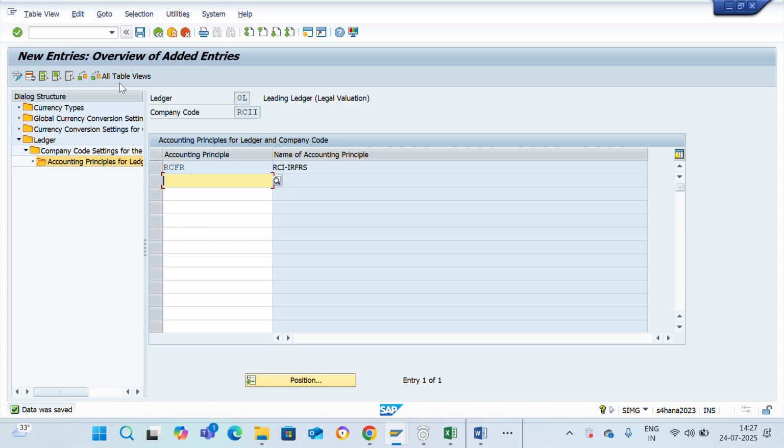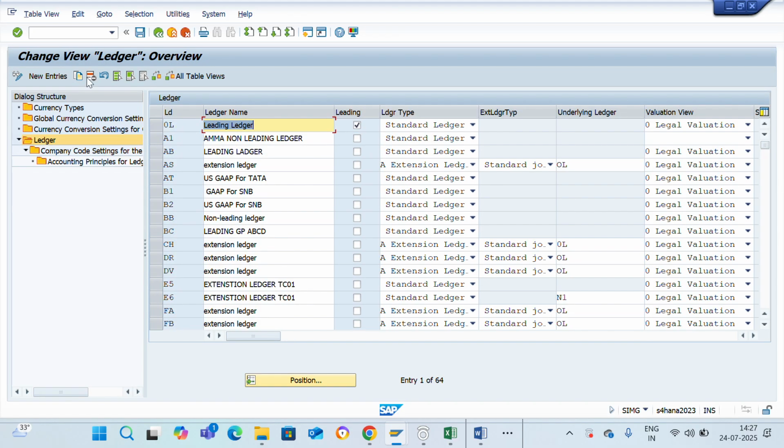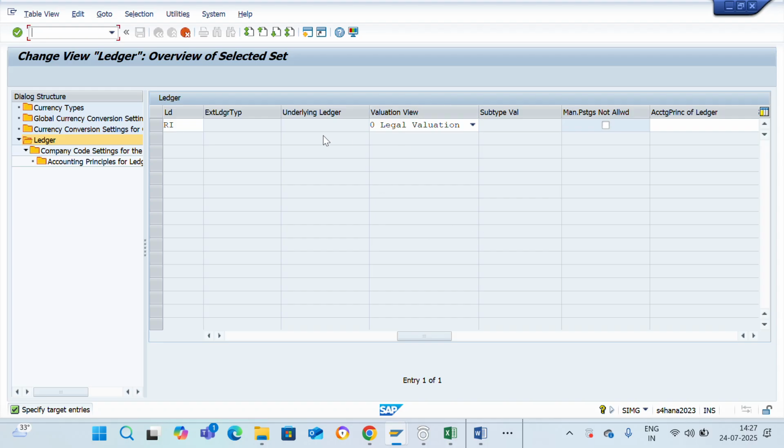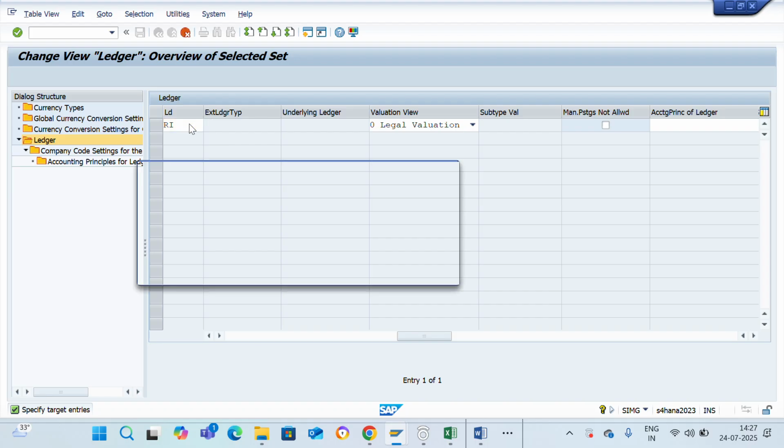The next thing that we will do is creation of the non-leading ledger. Let's create the non-leading ledger by copying one of the existing ledgers. So the non-leading ledger we will create is RI, for India, RCI non-leading India. This is not a leading ledger, so we will not select this. This is also a standard ledger used for legal valuation, and let us click on enter.